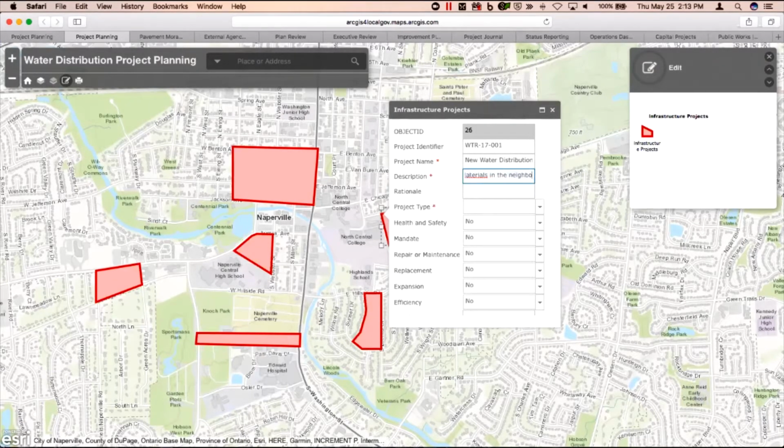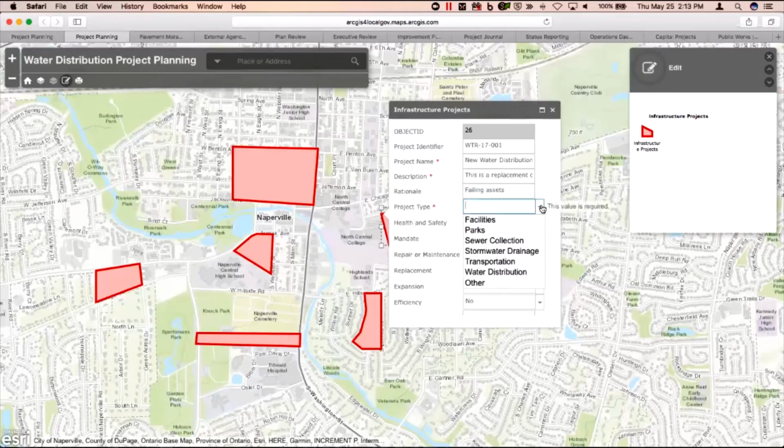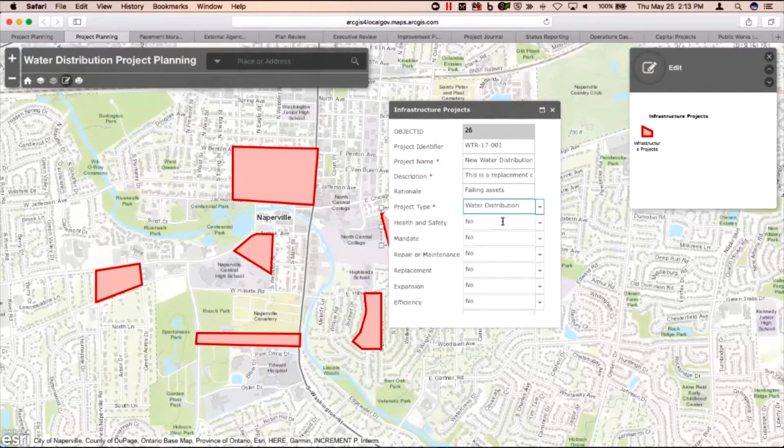What we did is we looked at capital project plans and capital project planning documents from cities all over the country, and what we found is there's a whole bunch of parallel characteristics that people are capturing. So this one we'll say is failing assets. What type of project is it? It is actually a water distribution project.